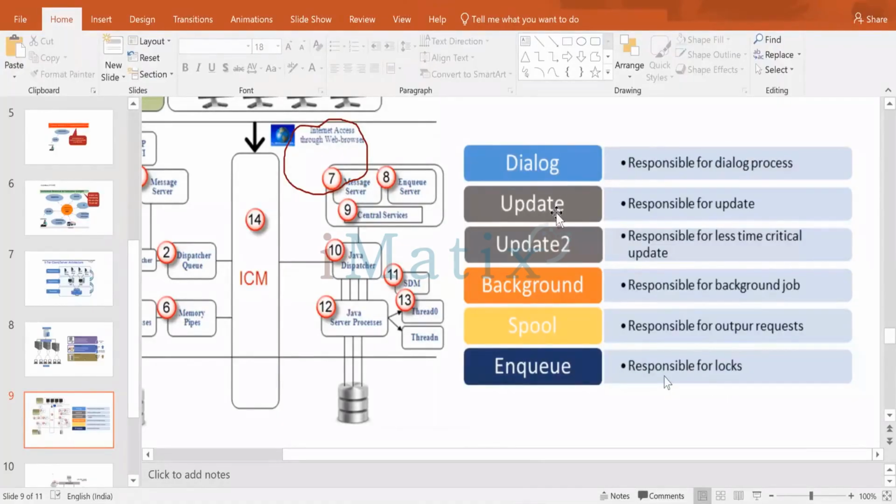Second is update. Suppose any sales team or inventory team wants to update that an invoice was generated because a Mercedes-Benz or any car is sold. This will be updated in your databases. Update 1 is for critical updates which need to be done now. Update 2 is for less critical ones.